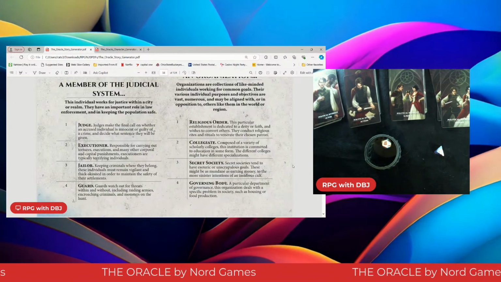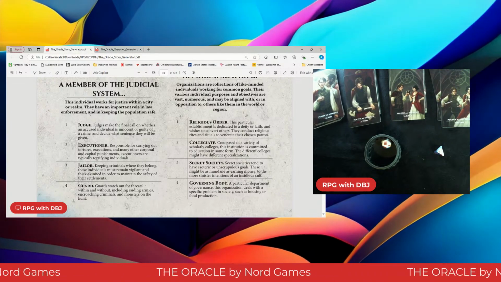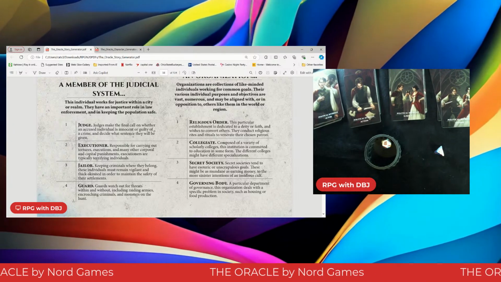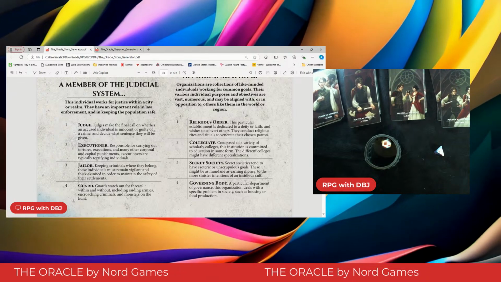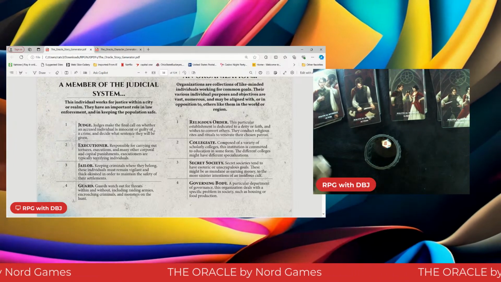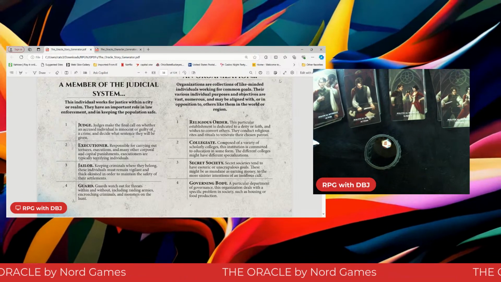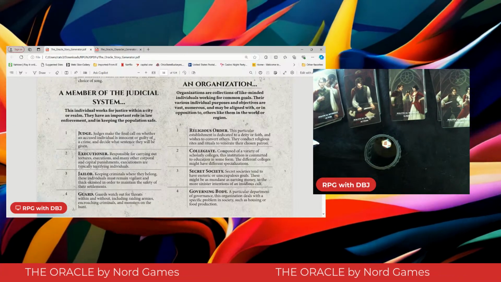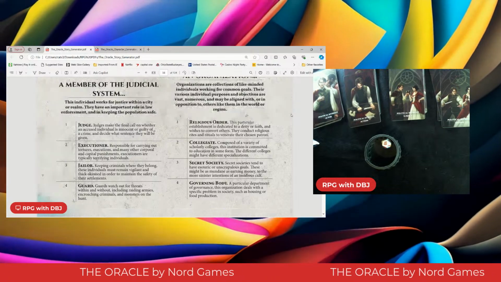Coming together. This individual works for justice within a city or realm. They have an important role in law enforcement and in keeping the population safe. This isn't exactly medieval either, because a lot of times the judicial system was really religious, but who's to say one or the other? I mean, look right next to it. The organization is a religious order.